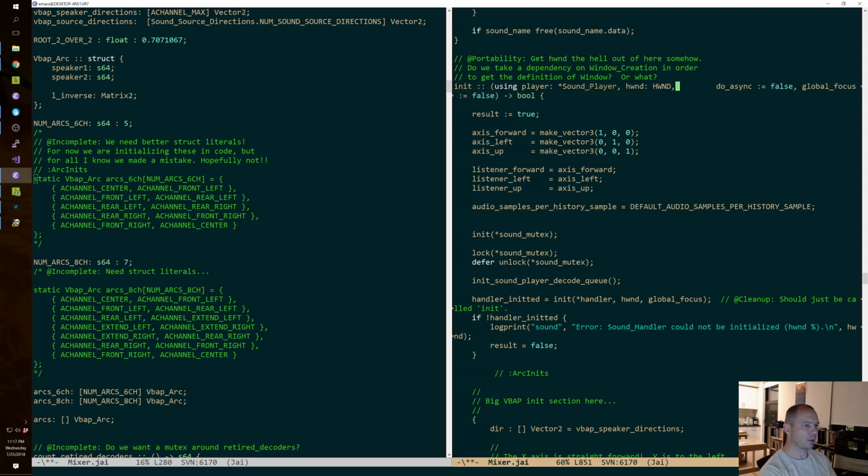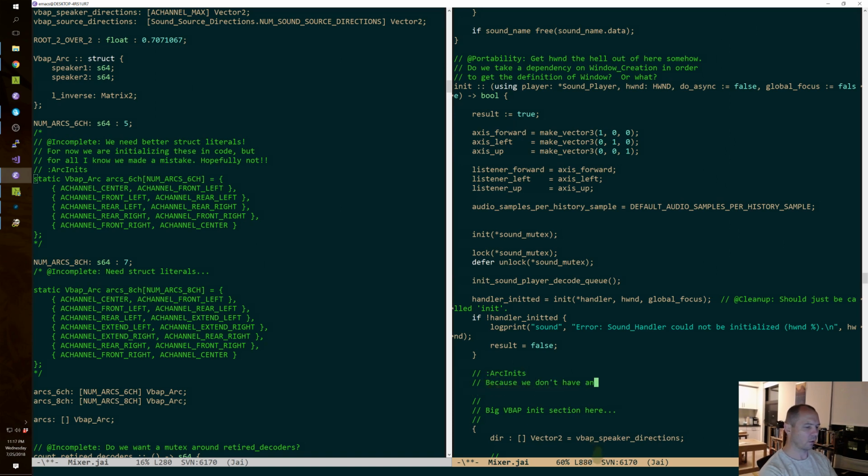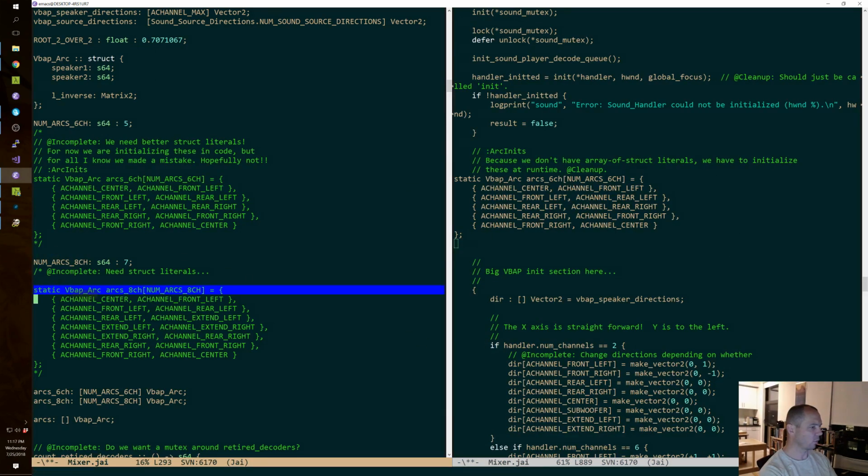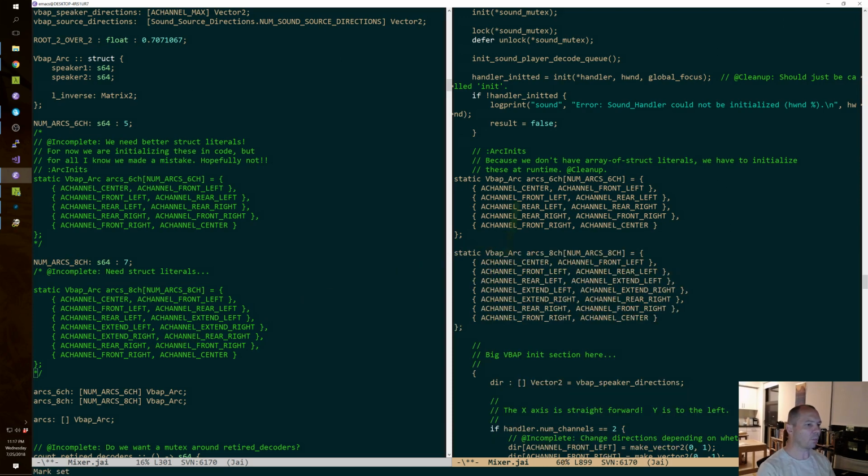Because we don't have array of struct literals, we have to initialize these at runtime. All right, so we got to do this, and we've got to do this. So this is basically just saying, look, there's an arc between the center and the front left speaker. There's an arc between the front left and the rear left. There's one between the rear left and the rear right, etc.